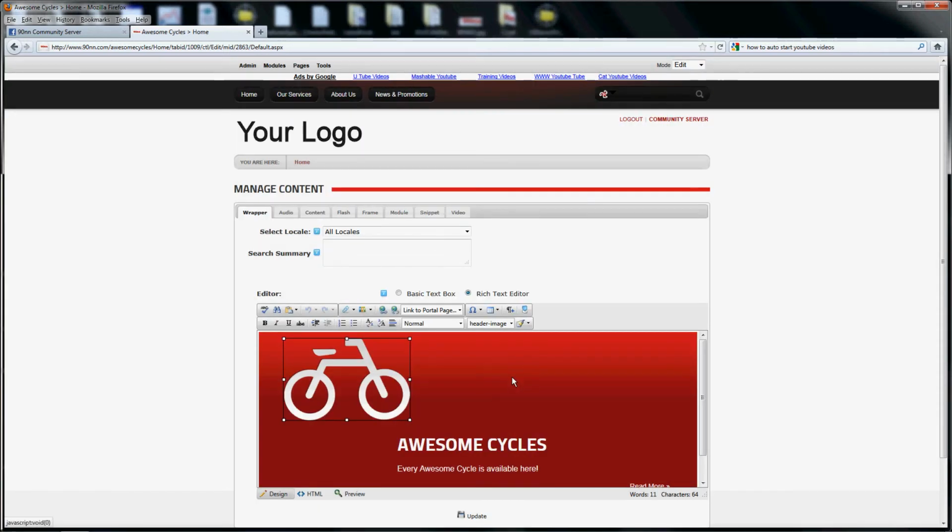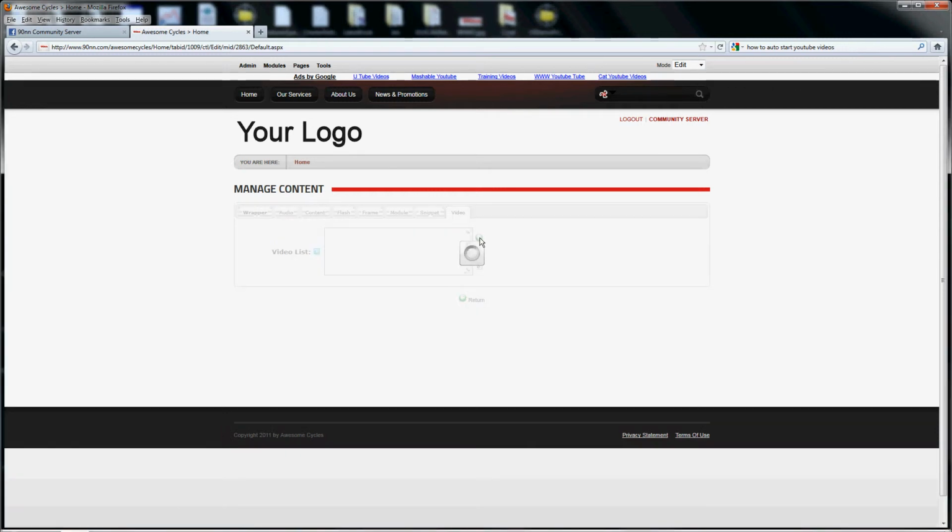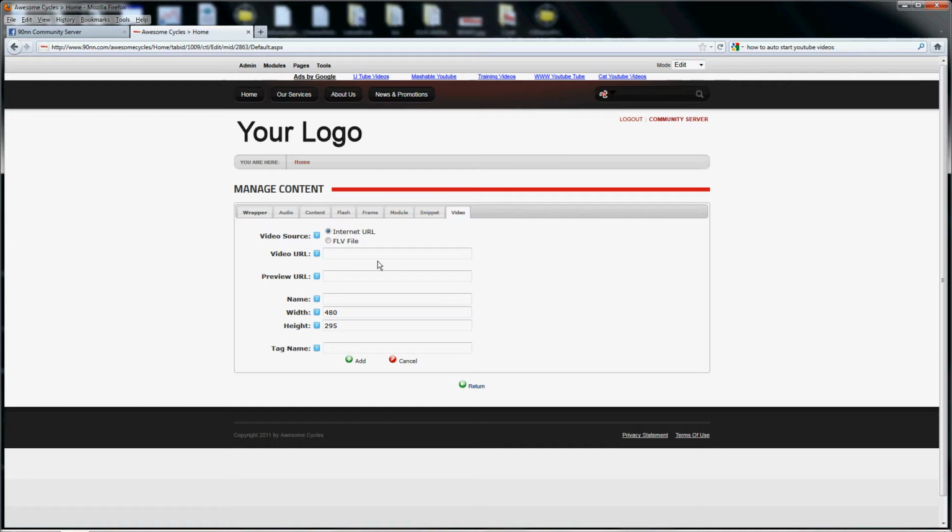Now I'm going to show you first of all how to embed a video in here that doesn't auto start. Somebody will have to click on it in order to play it. So we're going to click on the plus sign here, and you'll notice that it's asking for a video URL right here. So what we want to do is go over to YouTube.